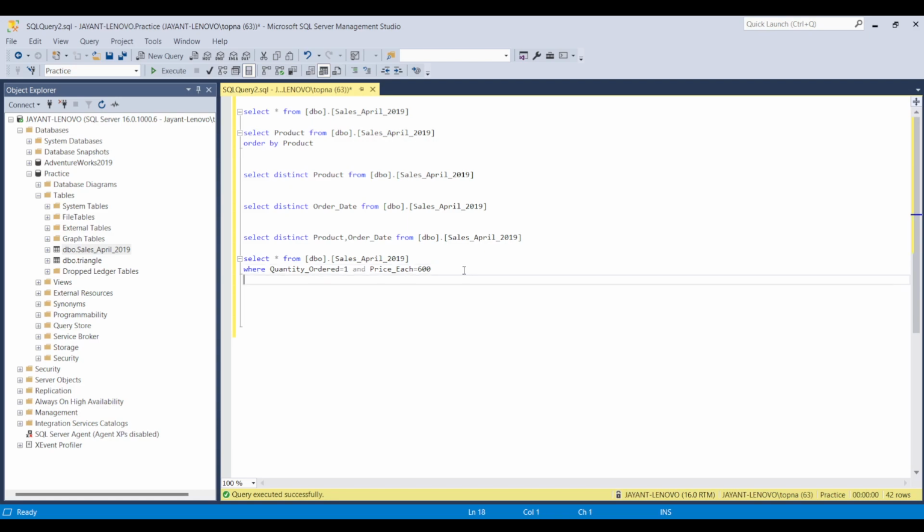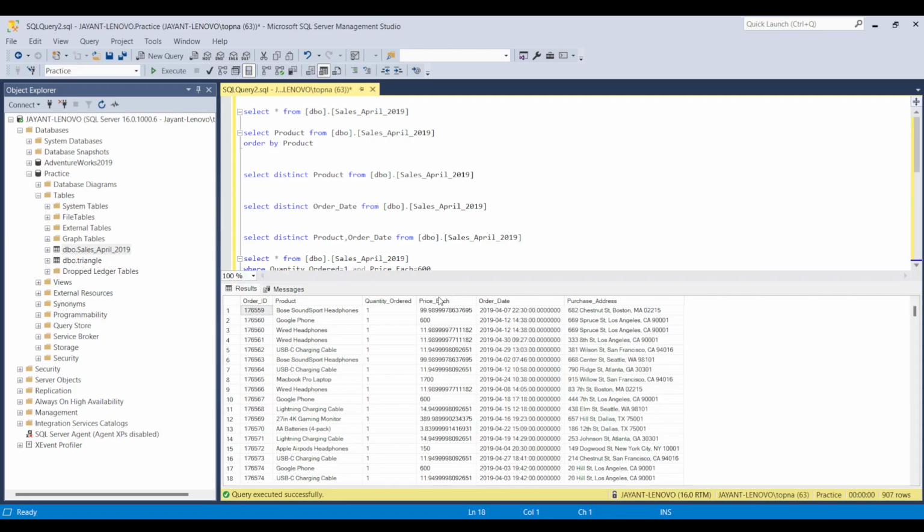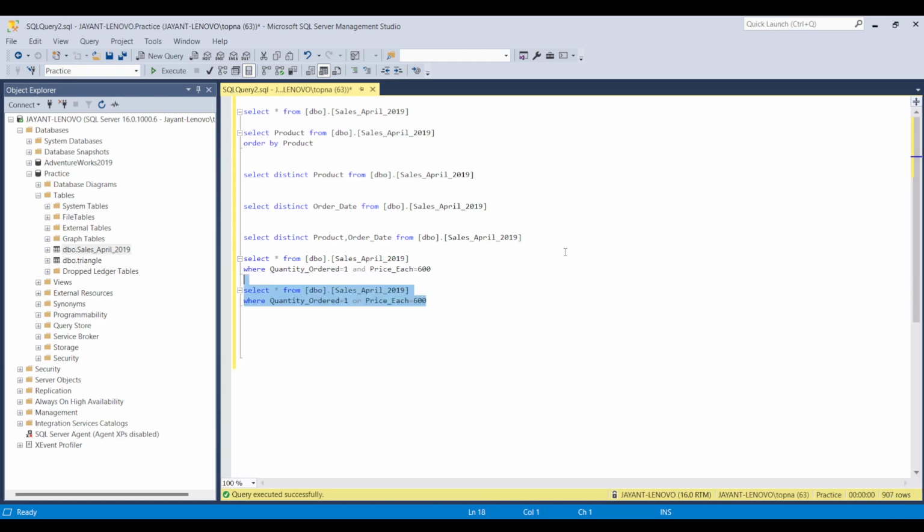Now let's say in place of this and, I write or, and let's see what happens. Control C, Control V, and in place of this and I will write or. Shift up arrow key, Control E. Now you can see that we have 907 records. Why? Because this statement will fetch all those records from this table where either quantity ordered is equal to 1 or price each is equal to 600, right?